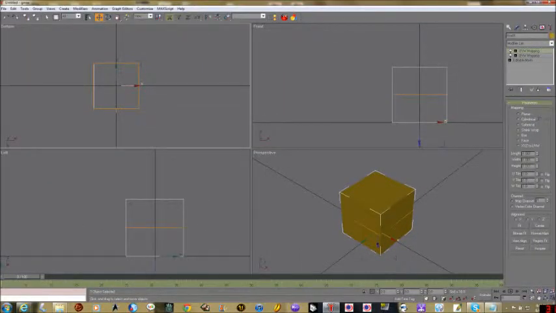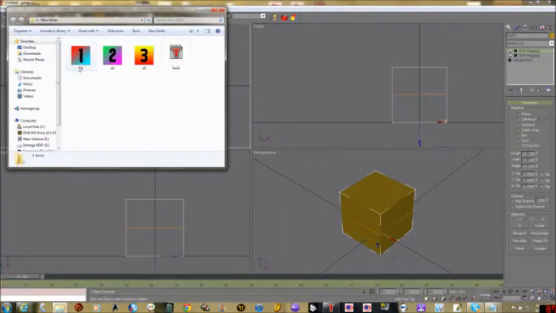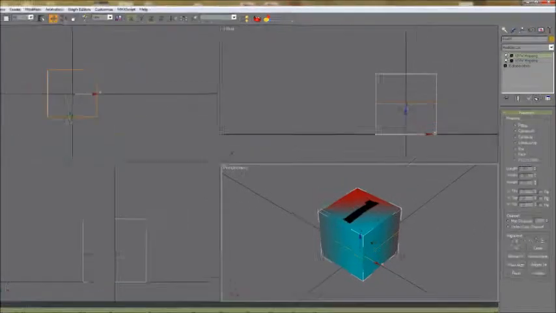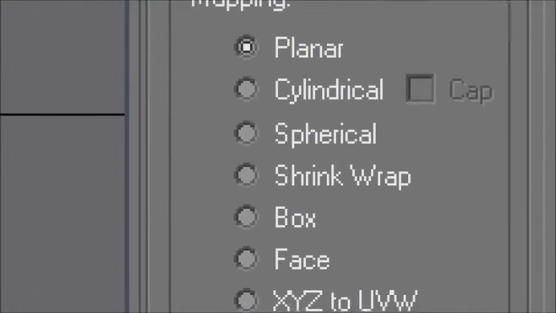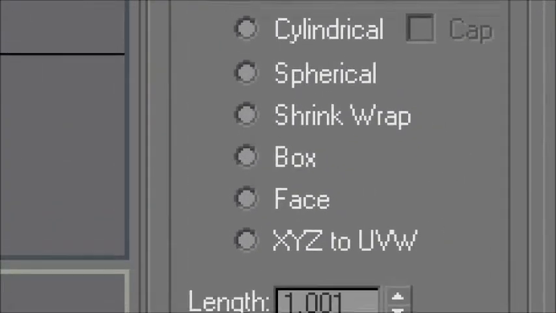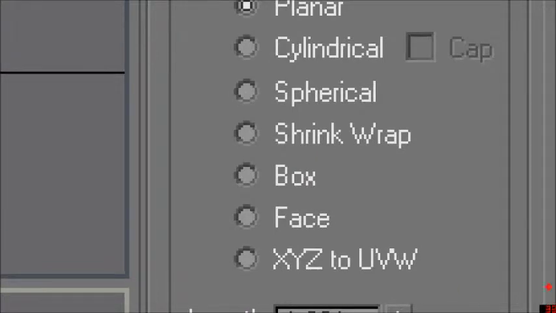Very handy. Anyway, then I'm going to grab a texture, and we're just going to use one of the ones we used before. We'll grab the number 1. Here's another thing you can do. In the basic Gmax class, we taught people how to do this. There's different types of mapping over here, and it's worth taking some time to play with them. Face is usually pretty good.